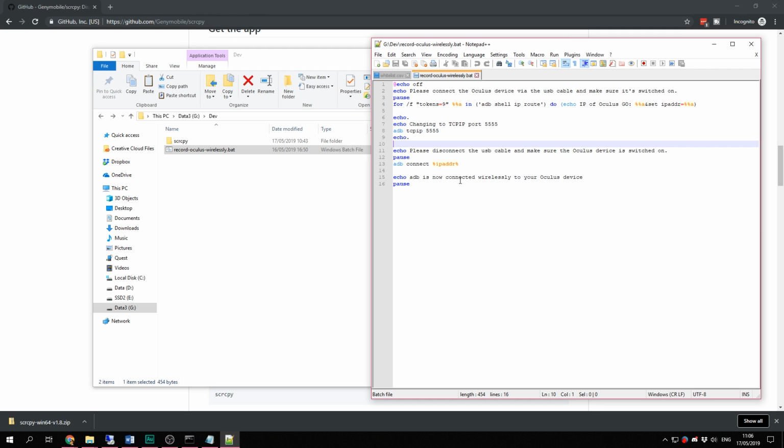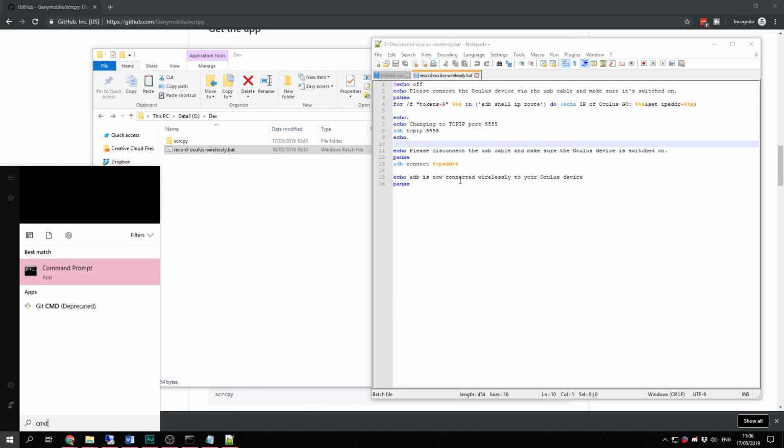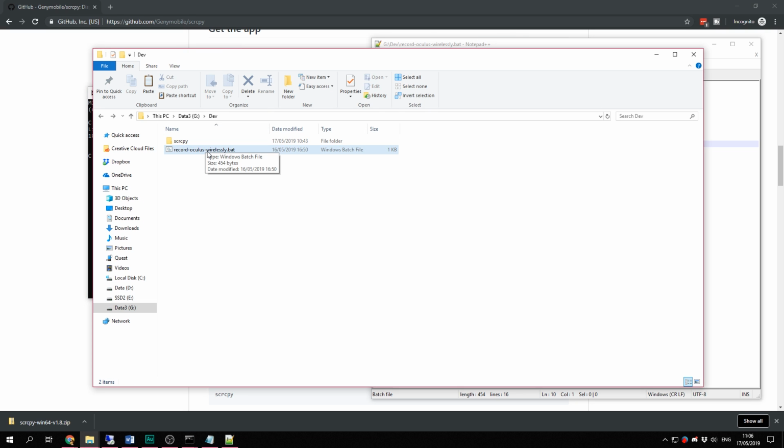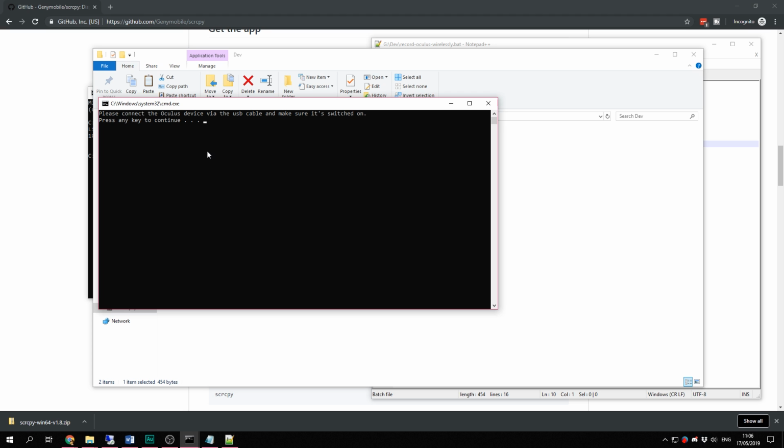Thanks. Let's continue. Once you've downloaded this bat file, all you need to do is this. Connect your Oculus Quest with a cable, go to command prompt, and then type in ADB devices again. If you see your device listed here, then you can continue. Double click the bat file and it will execute a couple of commands, and it will also let you know what to do.